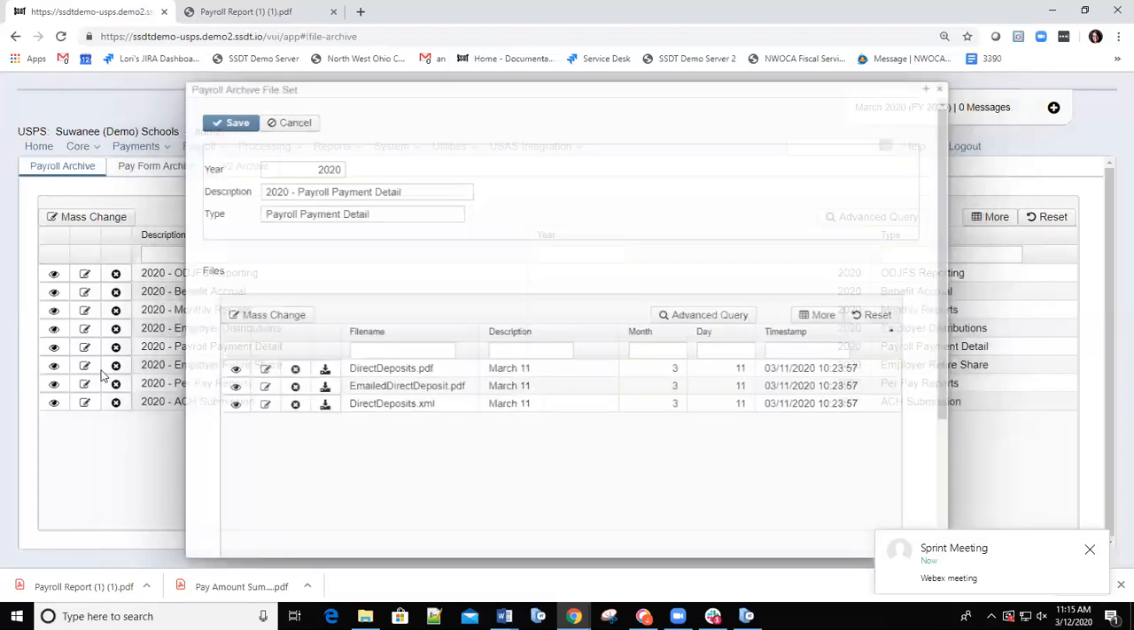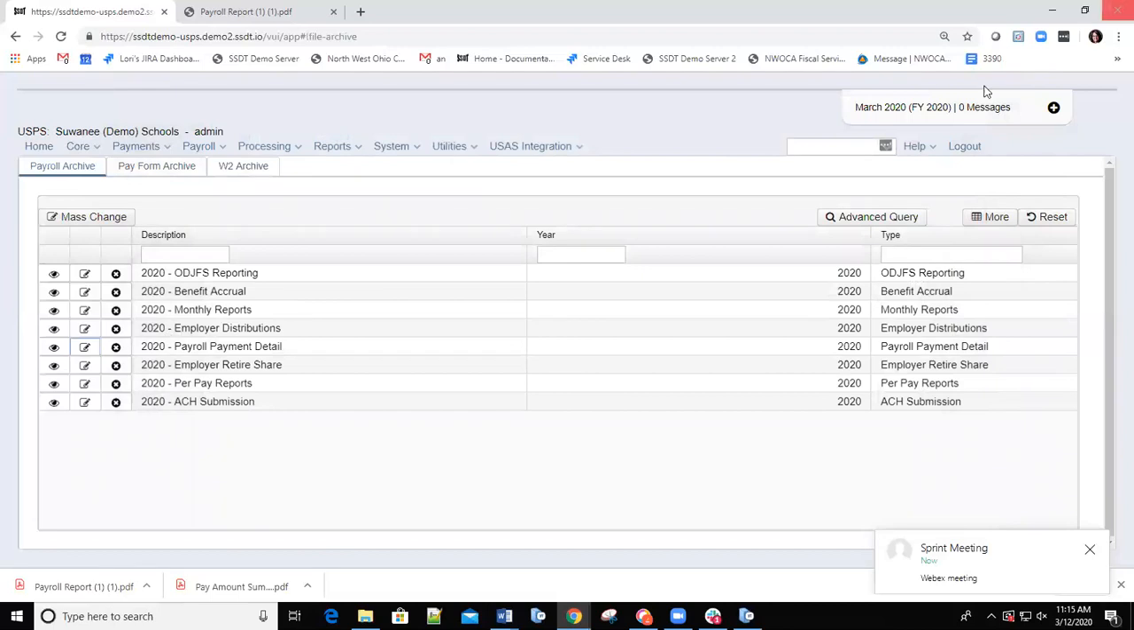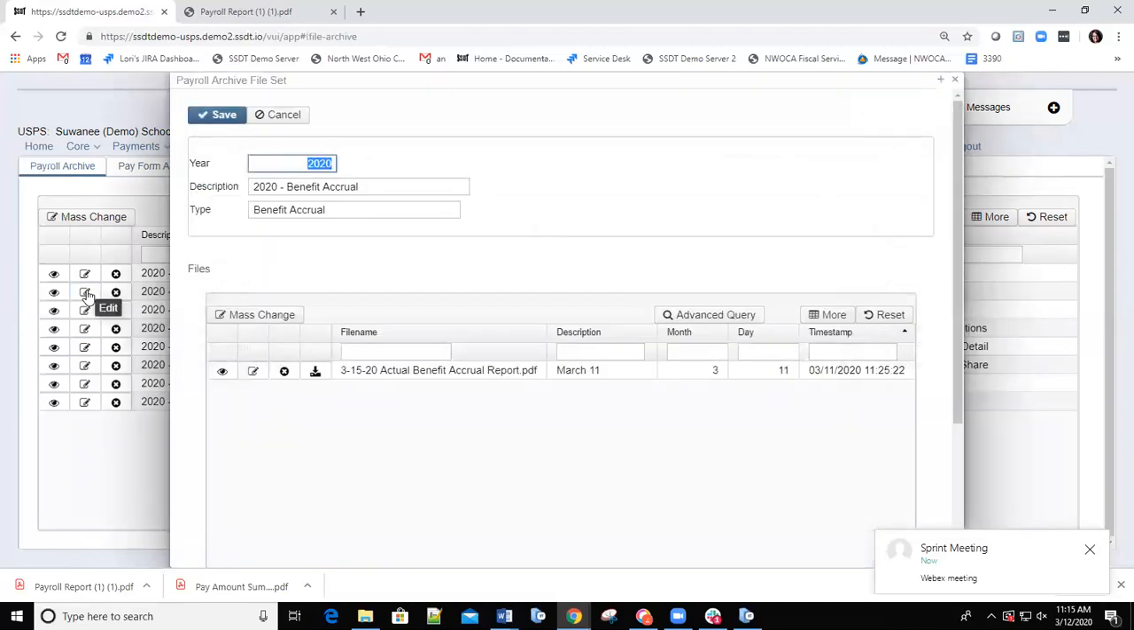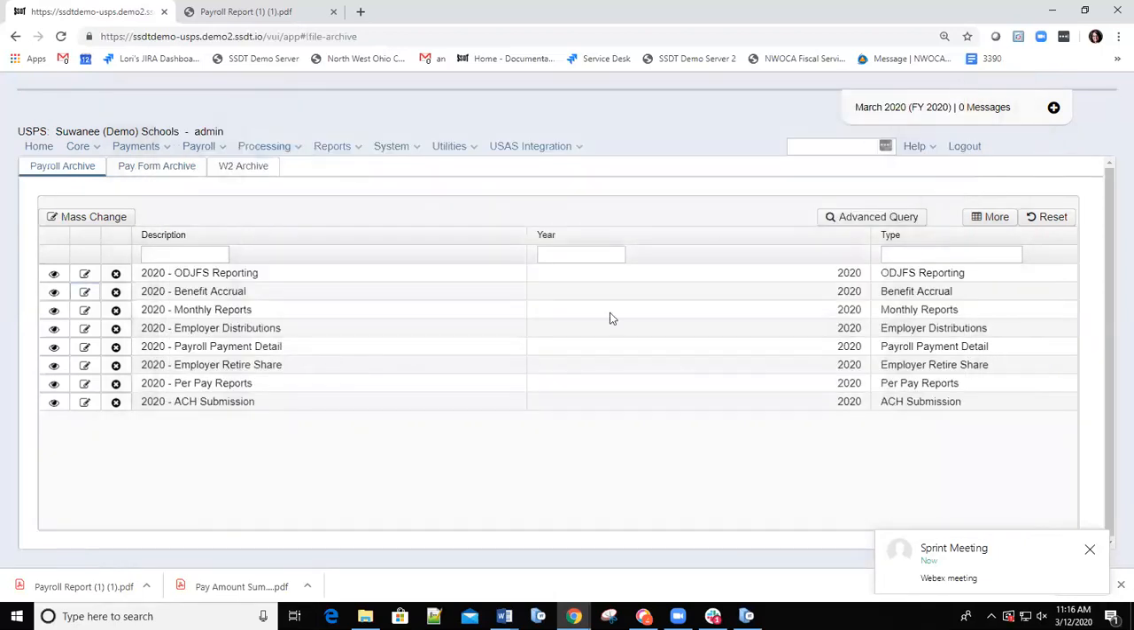Then we have ODGFS reporting, the benefit accrual. So if you process the benefit accrual option, you should see that information out here. Actually, I did do that yesterday. You can see my information out here because the timestamp is from yesterday's date. And I used that 315 accrual date. So that information is out here under the file archive. All of that is under the per pay information.